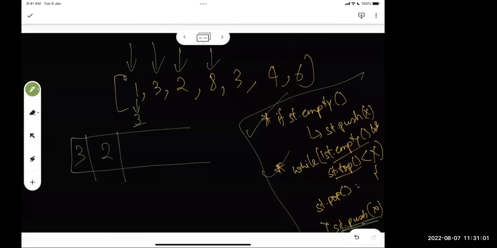Now, next number is 8. So now the stack top is 2. Is 2 less than 8? Yes. Pop. And now this is inside a while loop, right? So we'll keep popping until the stack is empty or we reach a stack top greater than 8. And at this point, we'll push it. The reason 3 and 2 were popped was 8. So 8 was the answer.